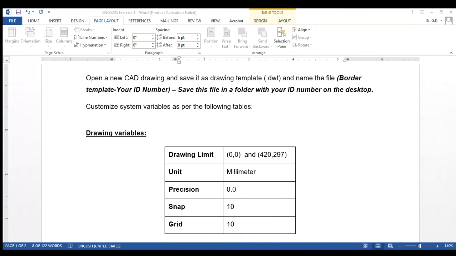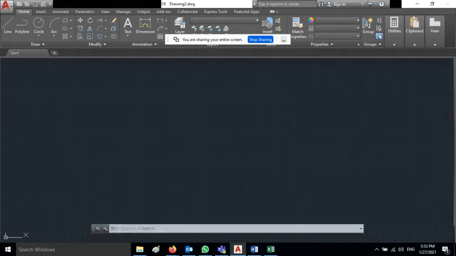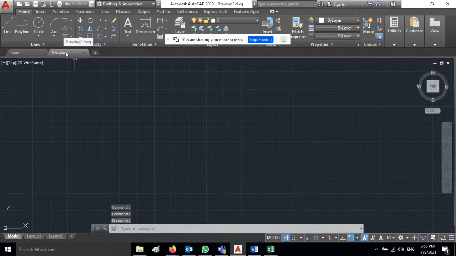First, open the AutoCAD software, and then I'll explain how to create a new template file. You can see the AutoCAD screen. This is the AutoCAD screen when you open AutoCAD. Now you can start with a new drawing. Just click Start Drawing. You open the new drawing.